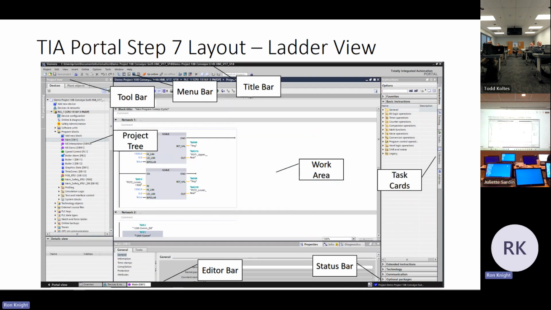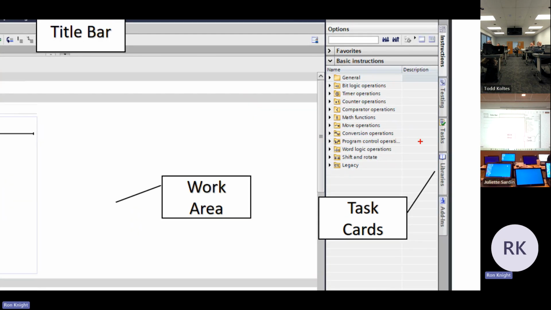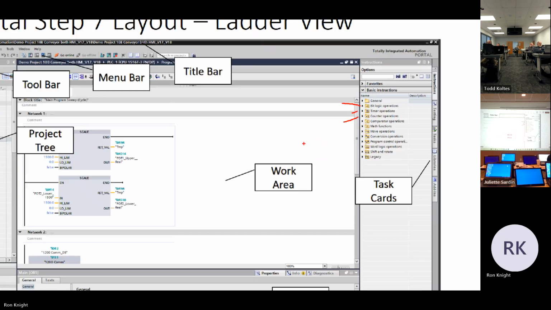Here's the ladder view. I've come over here, I've double clicked on a routine. They're not called that, we'll get to that later. It's brought up the ladder logic here in the work area, and the task cards have automatically changed so I can do those ladder things that we love to do, like grab bit instructions and timers and counters.